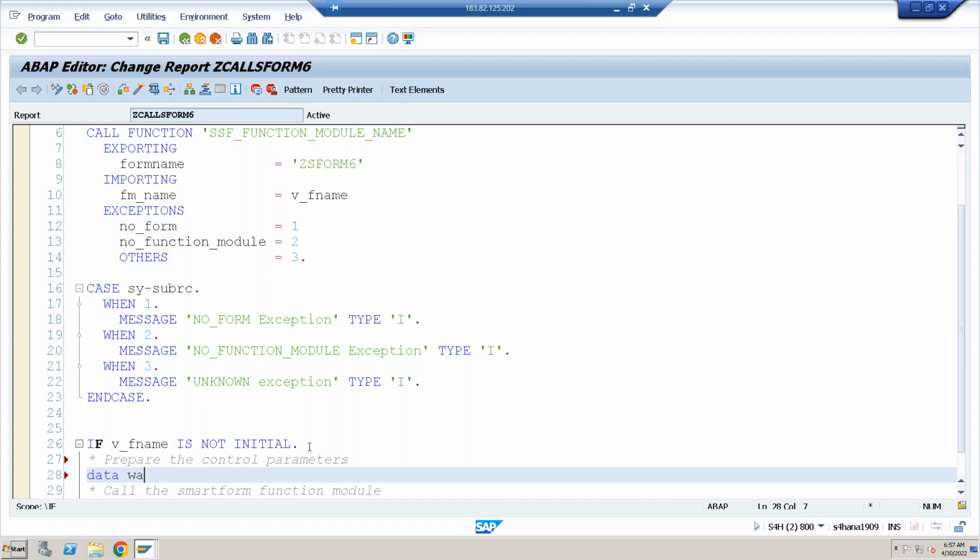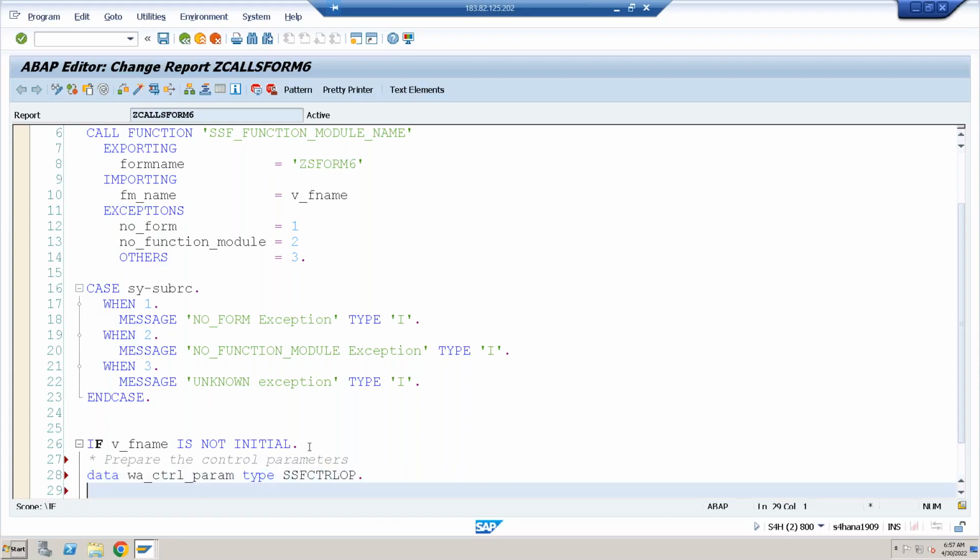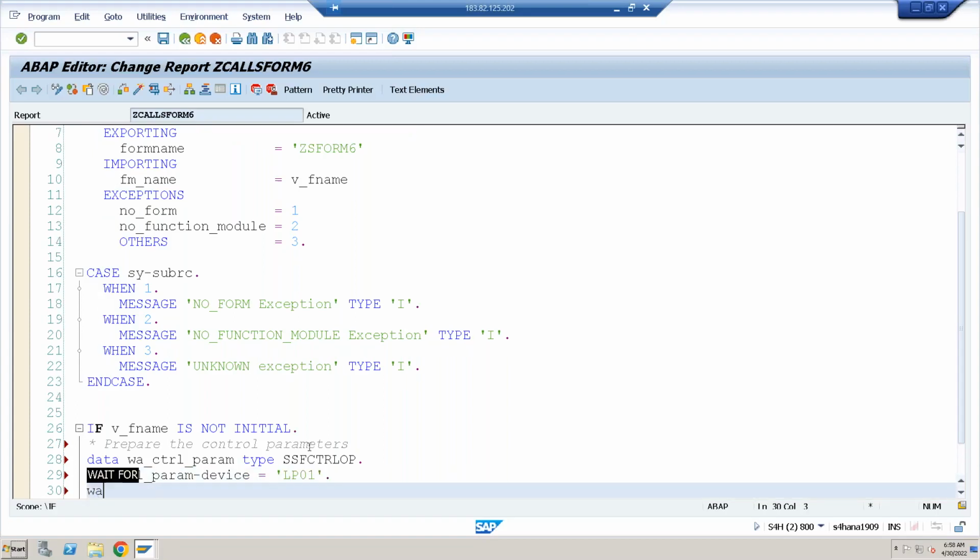Data. I have to prepare a work area. Data w_control_param, type what? So okay, then I'll say w_control_param-device equal to the device we are giving, the printed alarm box LP01. So let me try to provide it as it is, LP01. Then here I'll say w_control_param-no_dialog equal to what?